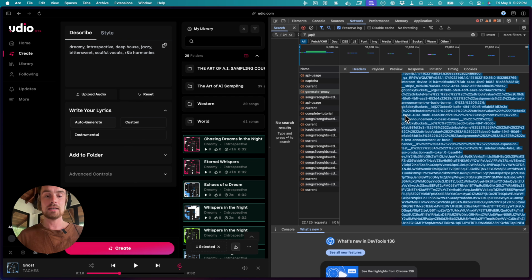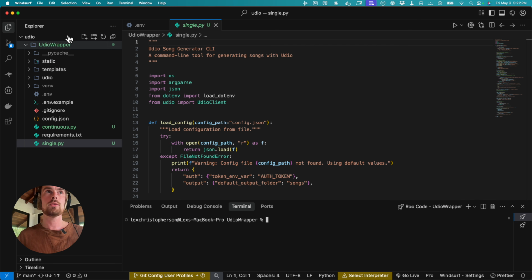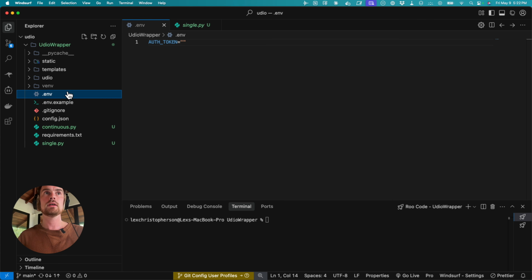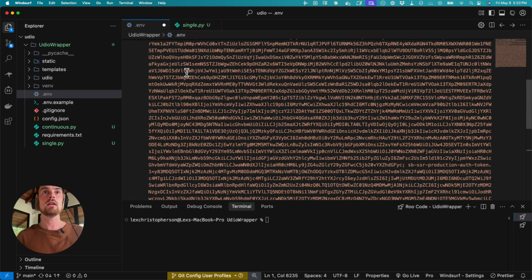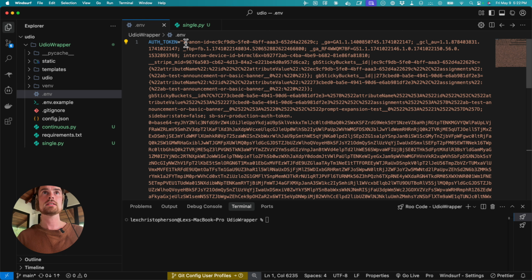But for the sake of this, I'm going to take that cookie and go back now to my code editor. And I'm going to go into .env, my environment variables here, and I'm just going to click in between here. I'm going to paste in that long cookie. Then I'm going to click save.